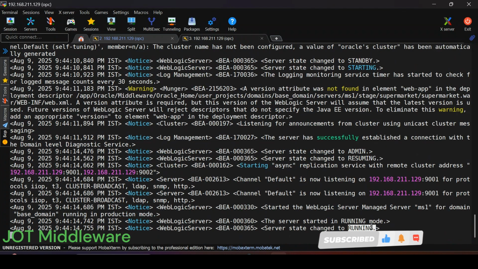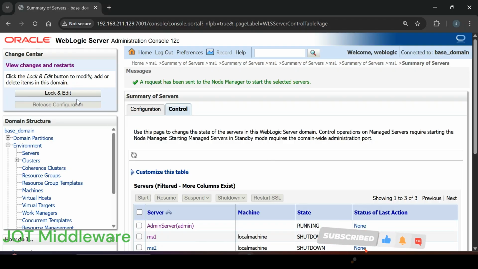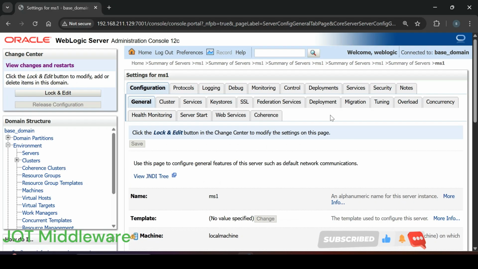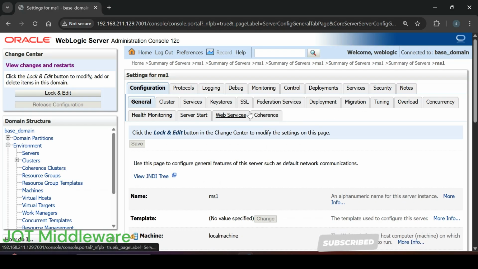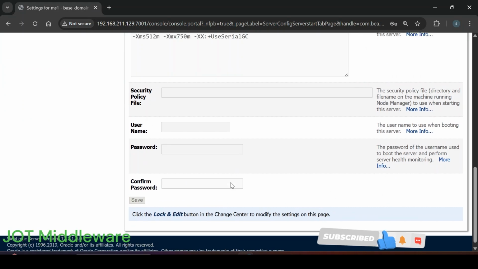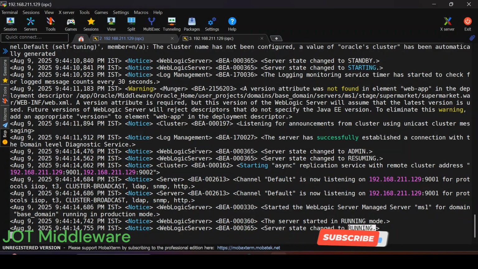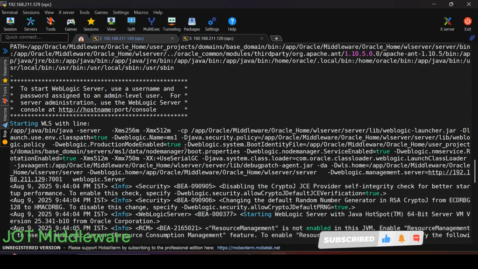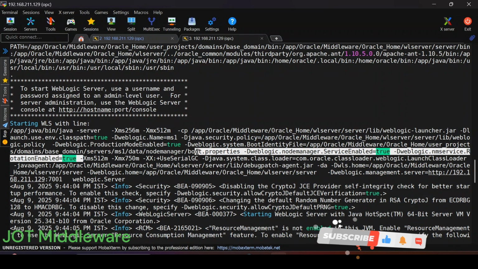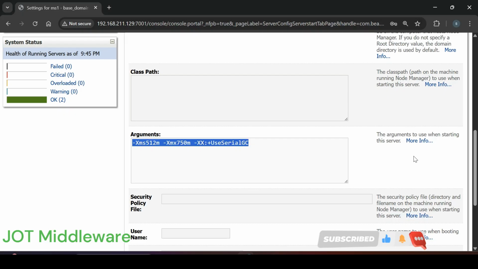The server is up and running. Click on MS1, server start. These are the parameters you can see here.